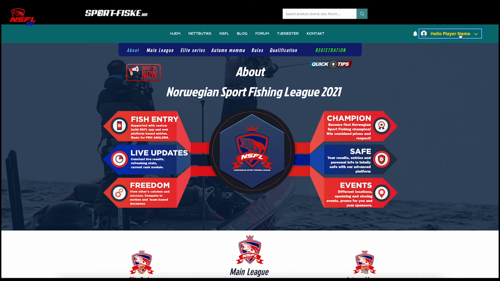Over here we have already logged in, and you can see it states hello, player name. In that case, that would be your name. Over here on the left side, there is a bell. If it is yellow, it means you have some new notifications. The new notification can be from the blog, from the forum, due to your order, etc.